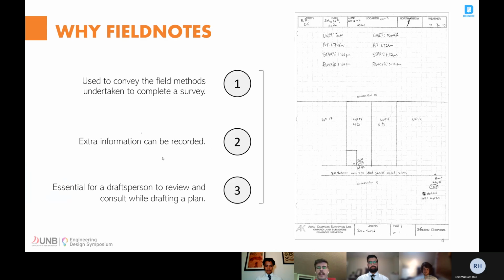Now, before we get too far ahead, let's take a look at what exactly field notes are, explain their uses, and analyze their key features. Field notes are used to explain the methods undertaken in a survey and record any extra data that would otherwise be difficult to explain through other methods of data collection, such as coordinates obtained with a total station.